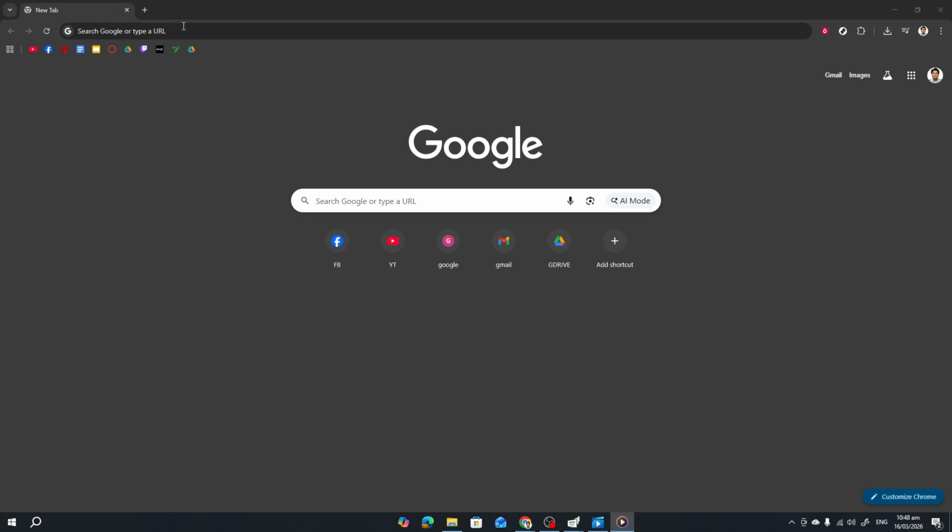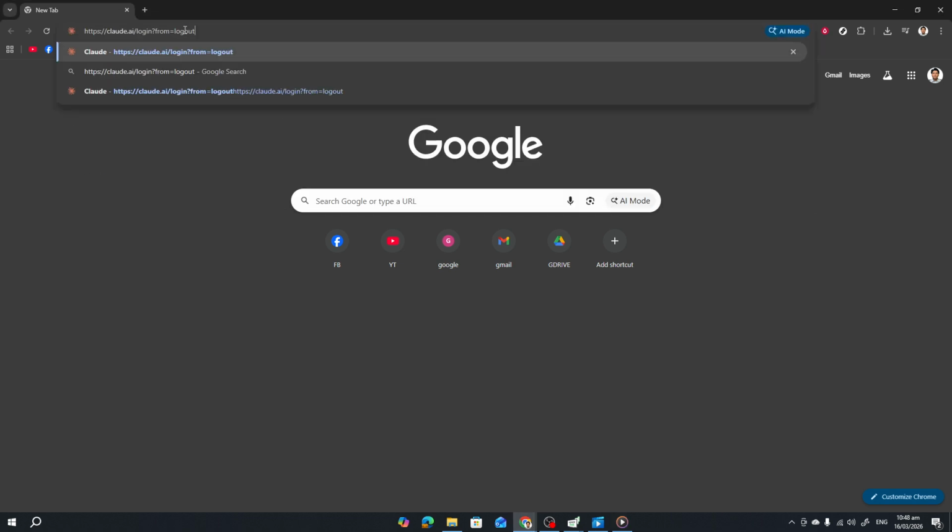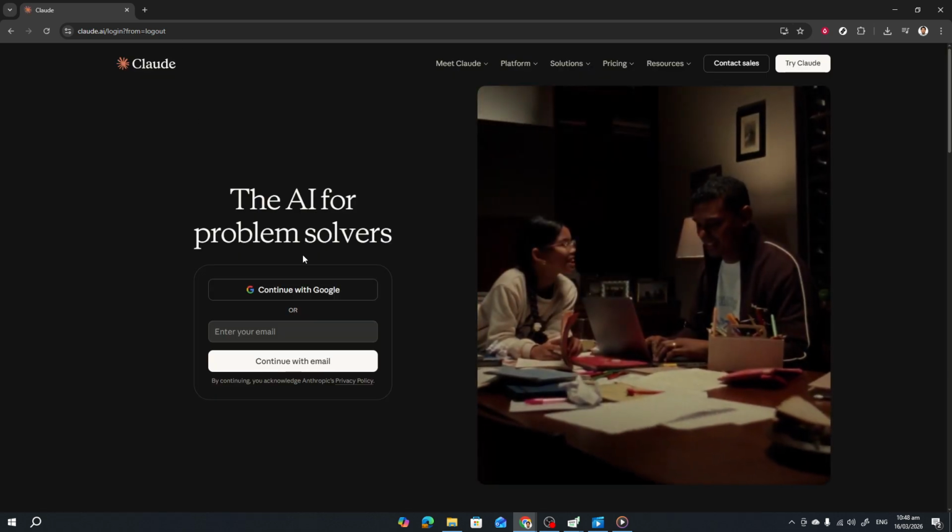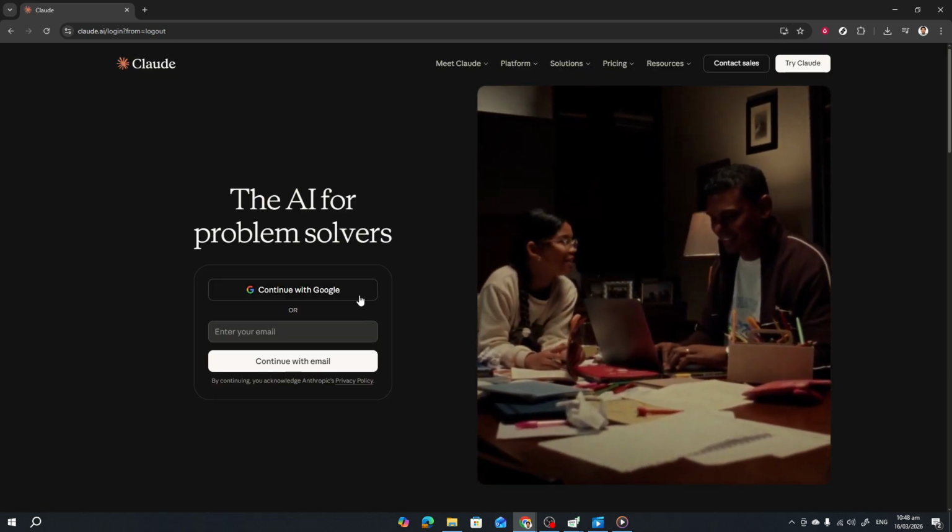First, open your web browser and go to Claude AI. If you're not already signed in, look for the sign in option and click it. This will take you to the login flow so you can access your account.